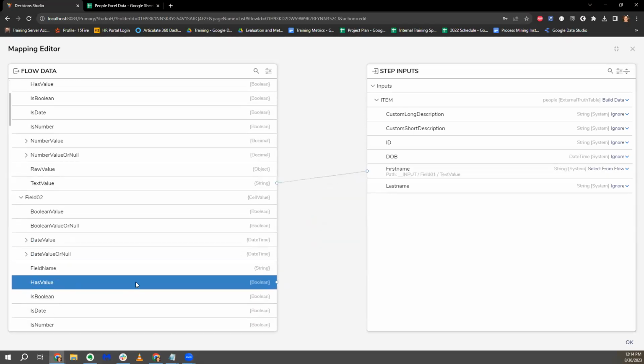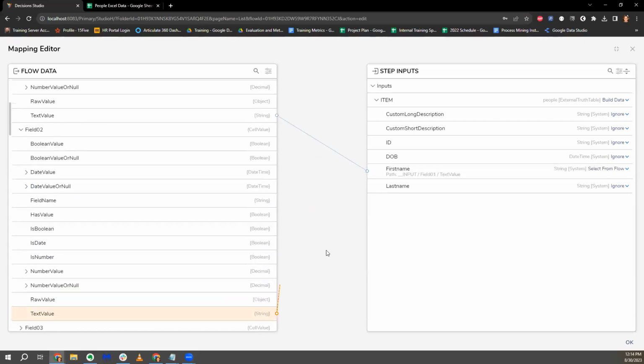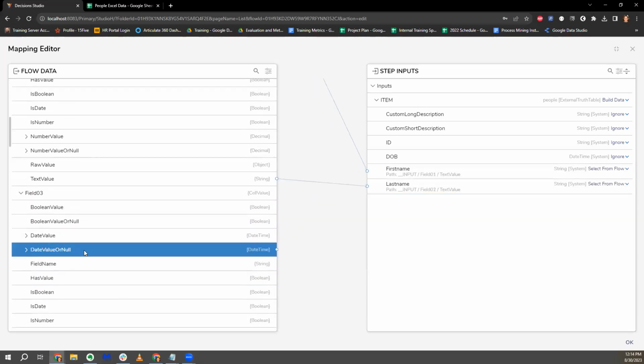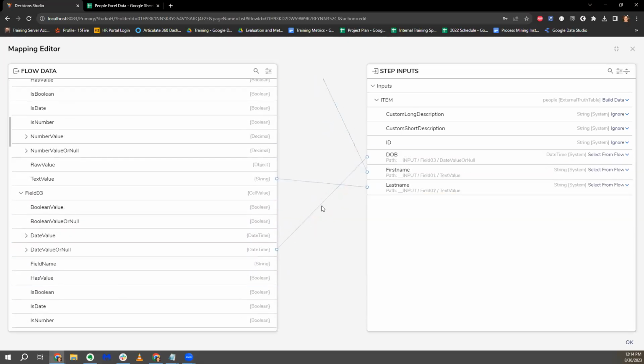Field 2 is another text value. I'm going to drag this on to last name. And then my third field is date of birth. So I'm going to say the date, it's a date value or null, because in this use case, I'm okay with null values. If you're not okay with null values, you just select the date and then you'll be fine.